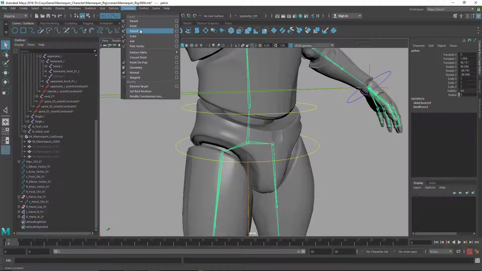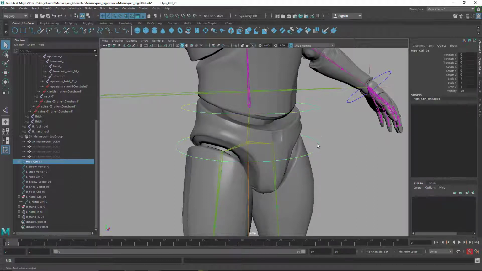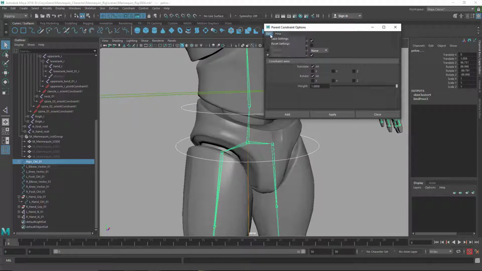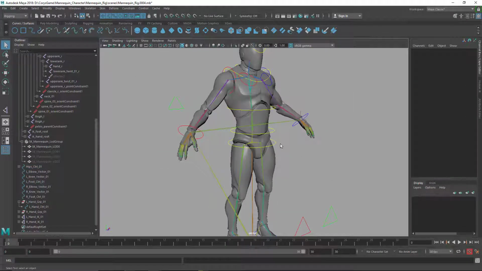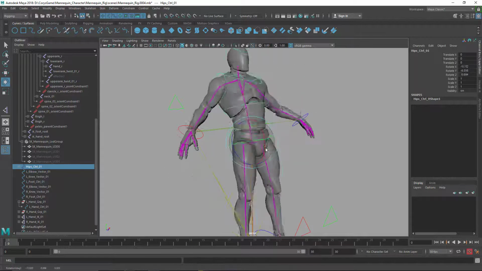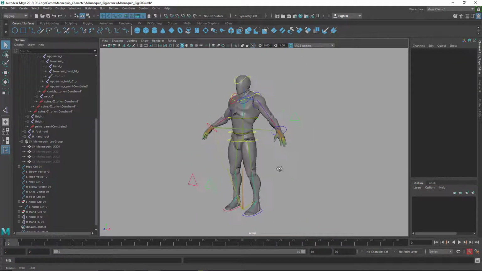Now to get both of these in one, we can use this constraint called parent. Okay? So I'm going to grab the hips control 01, hold shift, grab the pelvis, so that's the actual hip bone, release shift, and I'm going to go constrain parent options. The only thing we really want to make sure that's on here is maintain offset. And that's that. So that takes care of the hips now. When I translate, the body goes with it. When I rotate, the body goes with it. So that's looking pretty cool.